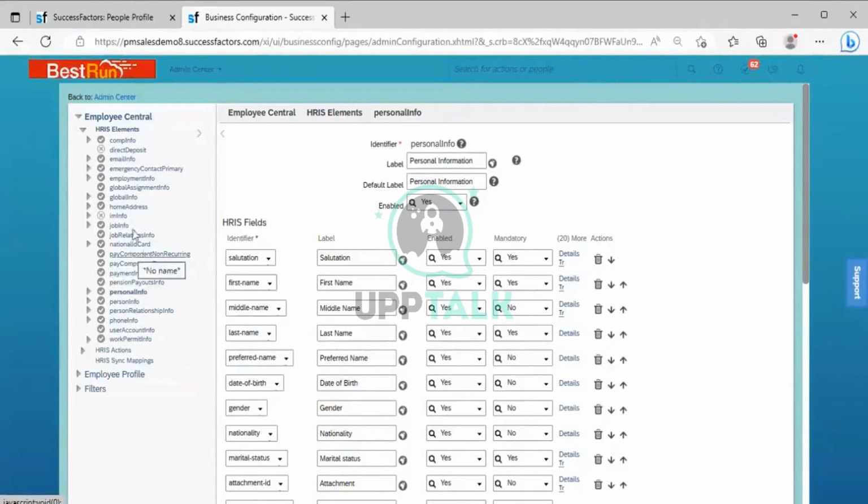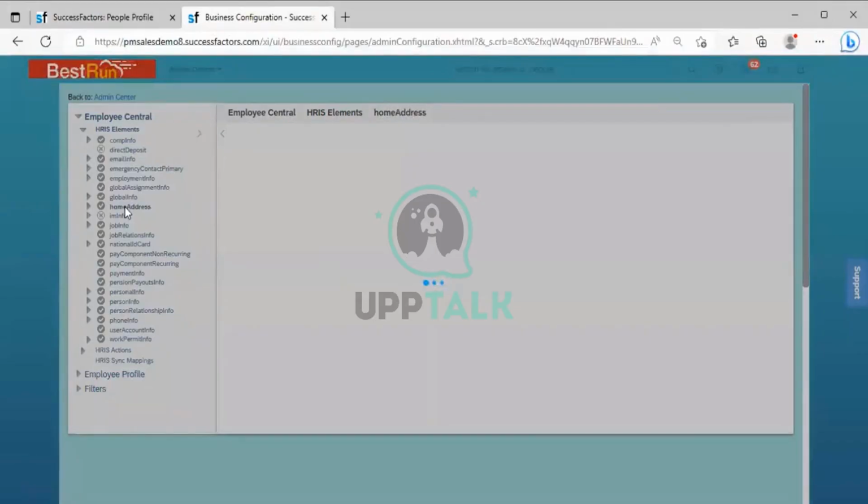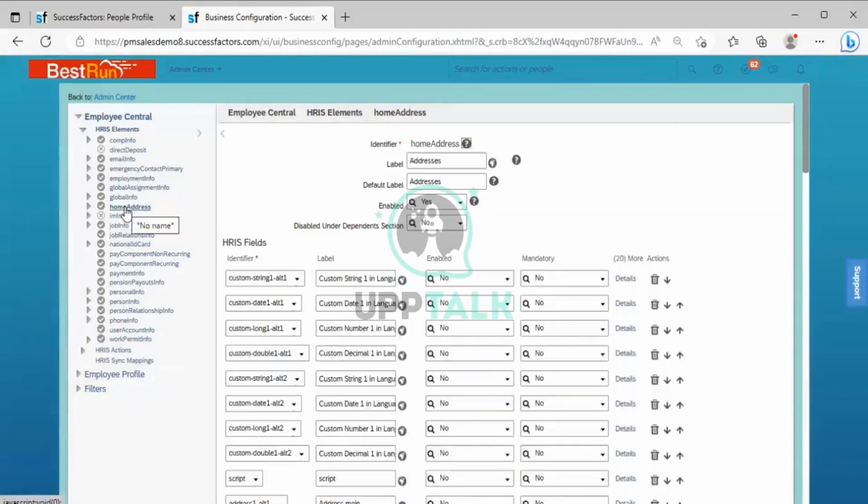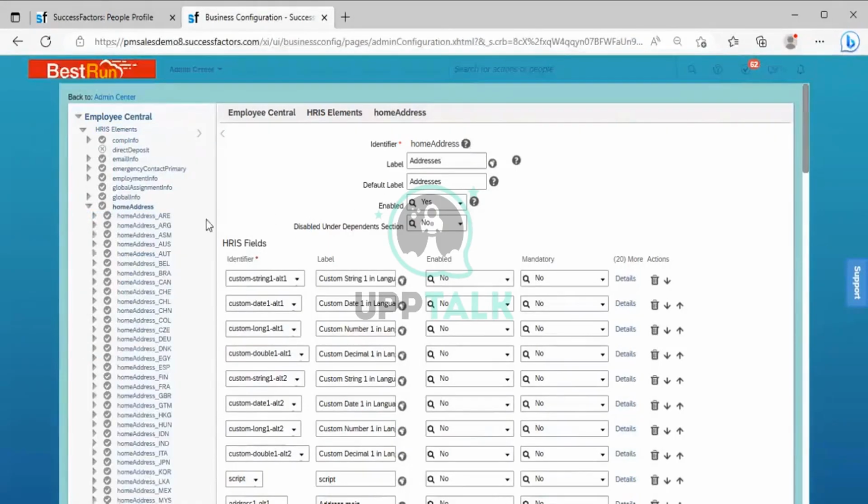To show you further, if I want to go to home address, let me go to the home address. Now you can see home address HRIS fields are there, right? Whatever fields you make here are applicable to all countries. But if you want any field particularly for a specific country, then you have a plus, you have an arrow here. Right click on this arrow. Can you see country specific home addresses are there?